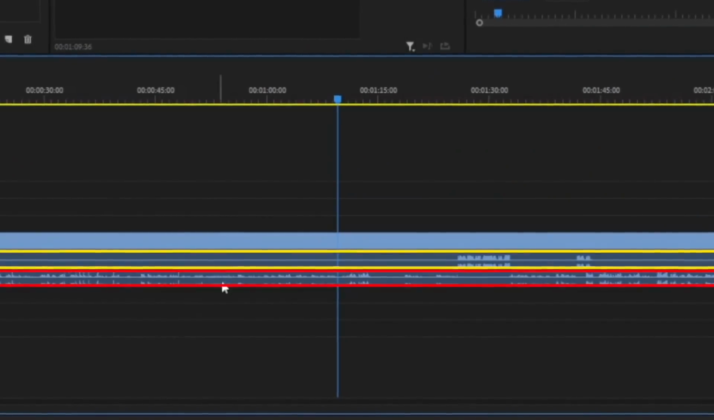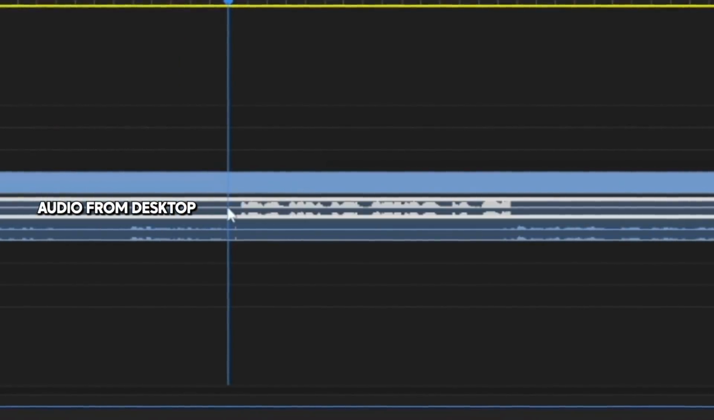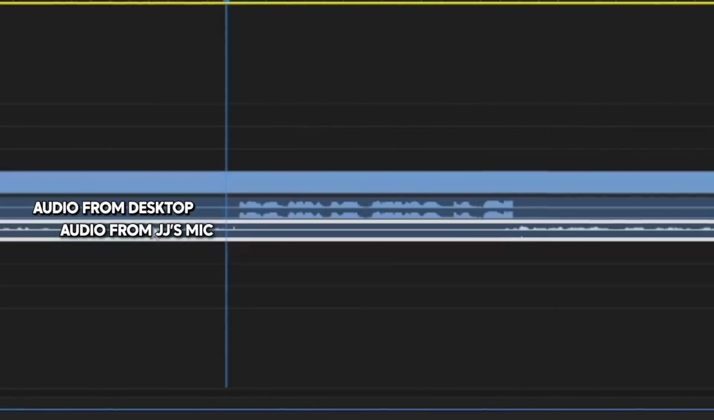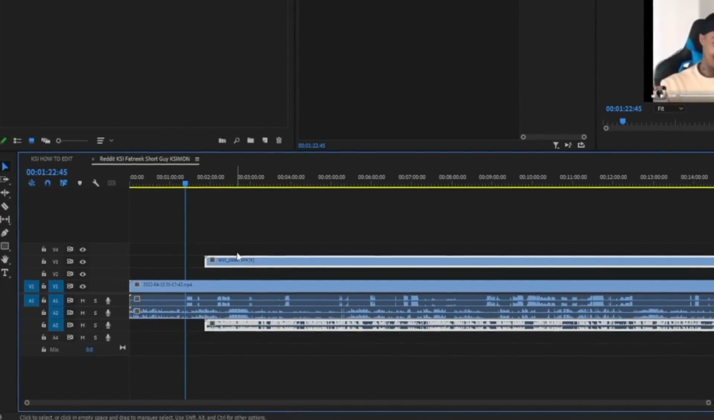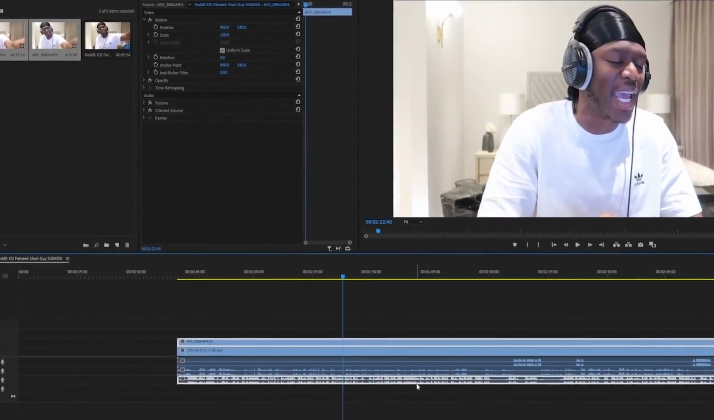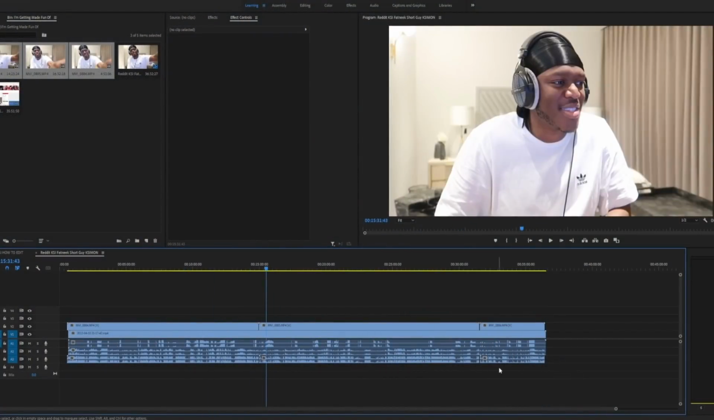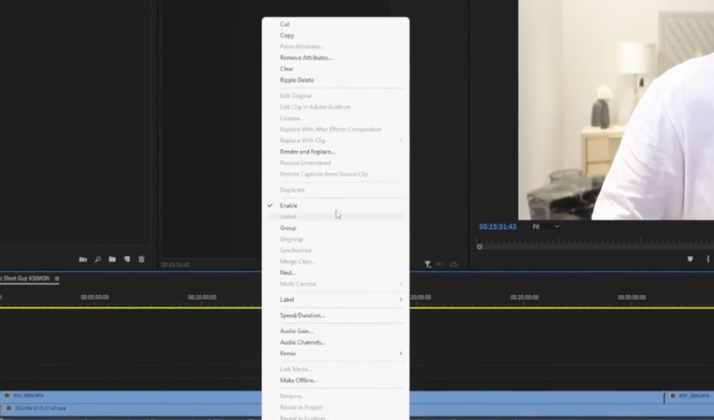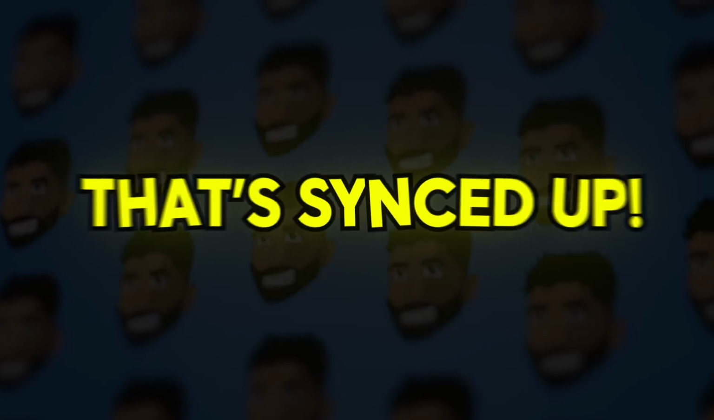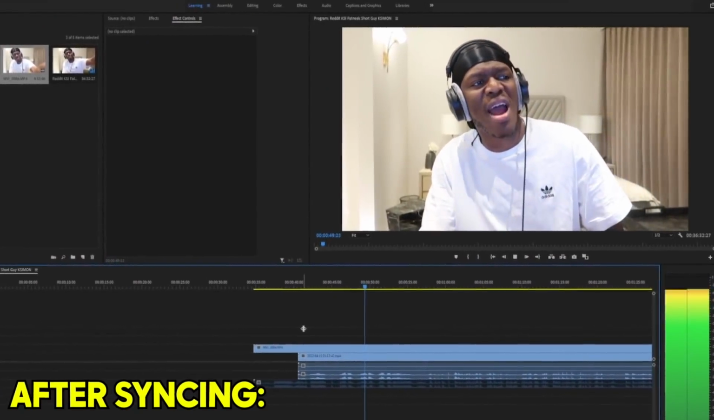Here on the screen recording, there are 2 different audio tracks. One is from his desktop, him reacting to Reddit or videos. The other one is JJ's mic. What I need to do is get his face cam audio synced with the mic audio. I've done this so many times, I don't really listen to JJ when I sync the audio. After you sync it up, you disable the face cam audio, and that's synced up. It's already there.